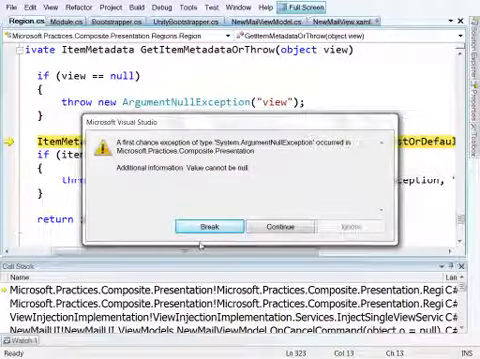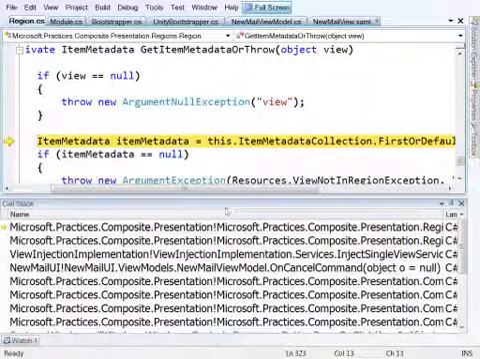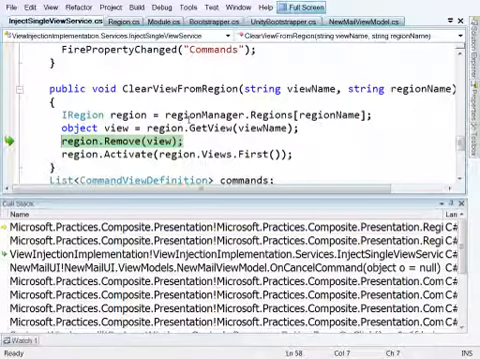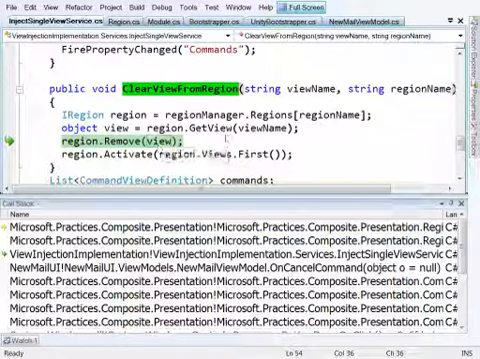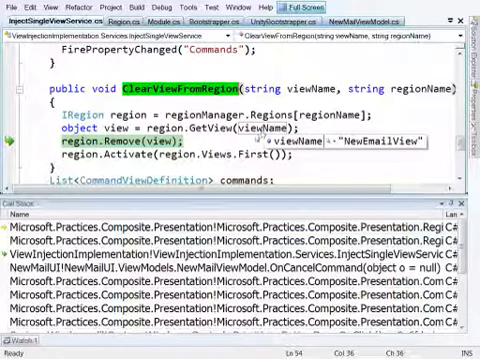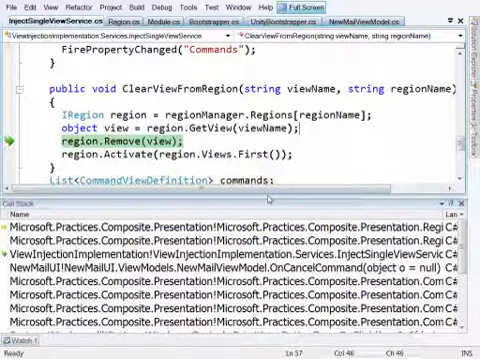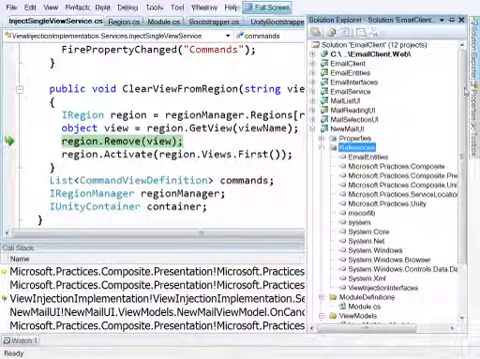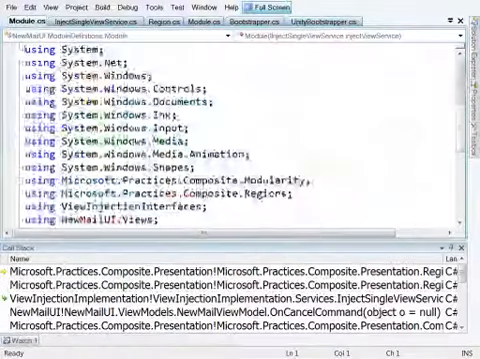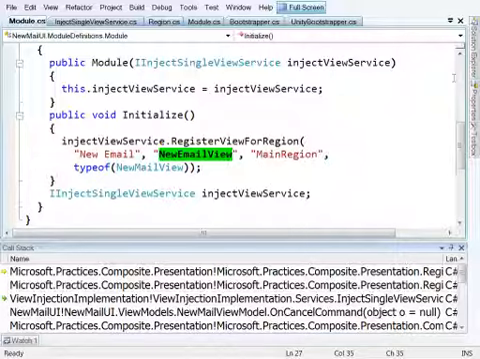Boom. Okay, so we've got a problem when we hit our cancel button. Let's just take a look and see if we can fix that quickly. What's going on here? It's when we're clearing the view from the region, and we're trying to remove a particular view. Getting that view has come back as null from the region. The region looks good. So why doesn't it think so? Let's check that name. View name is new email view. Let me just check when we originally registered that thing, whether we called it that. Let's check. New email view is good. Let's just go back to that code again.